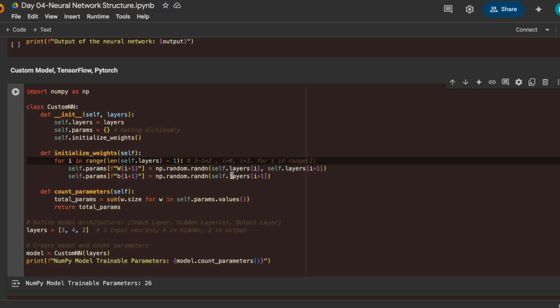If we consider self.layers[i], and we are taking the value 0, it will be 3.